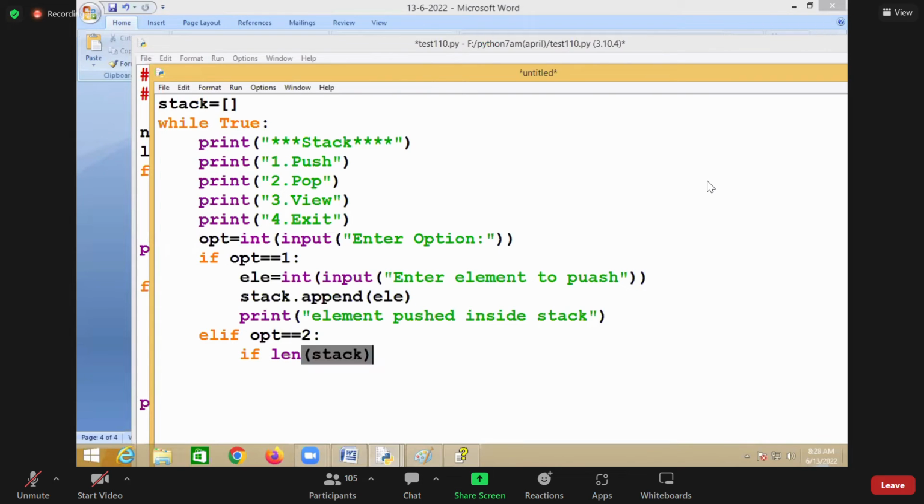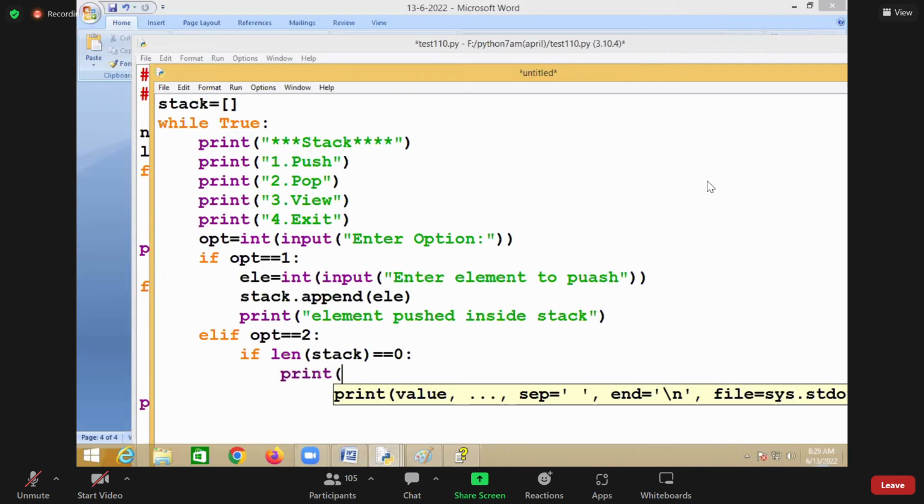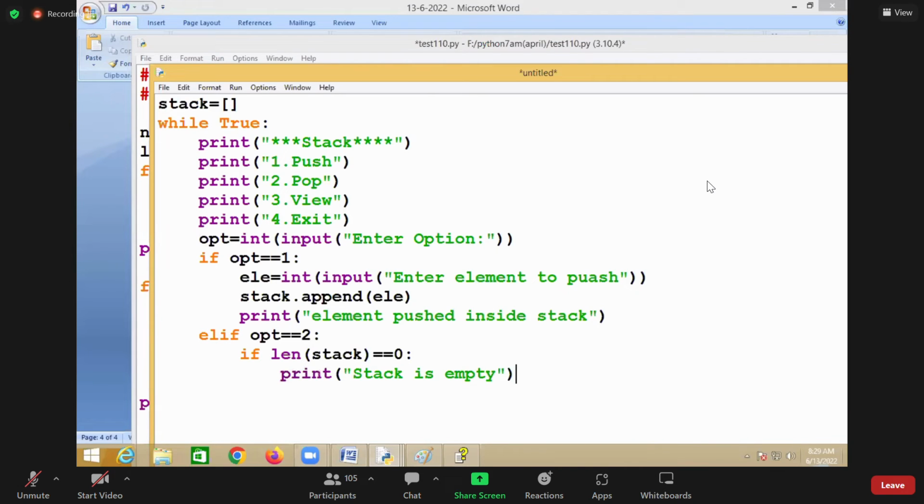It will return the length of the stack. If the length of the stack equals 0, then the stack is empty. You cannot remove elements from the stack. This is called the underflow condition. But here there is no overflow because the list is dynamic in size.